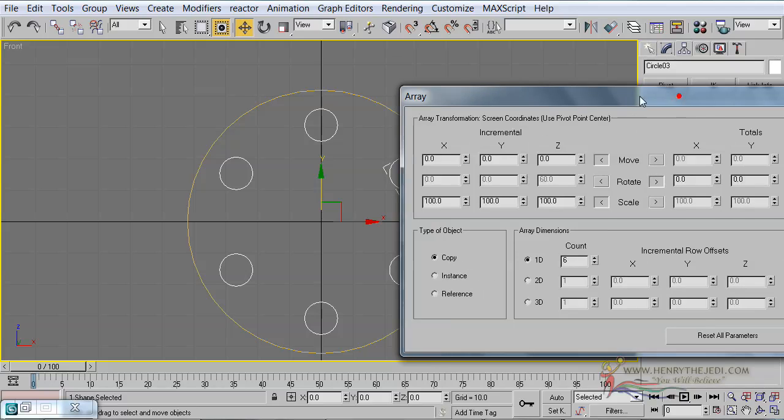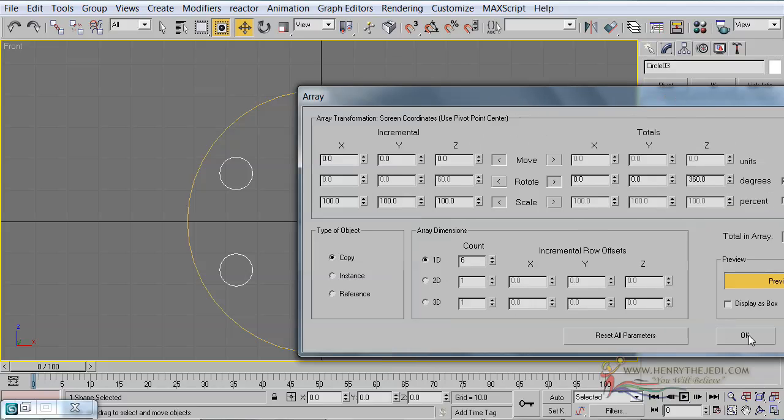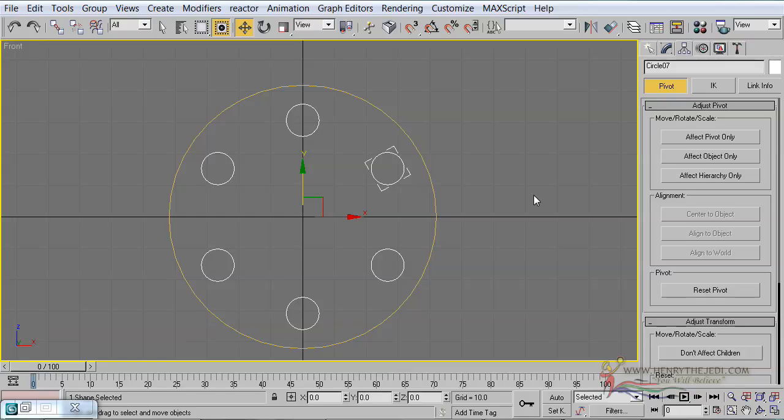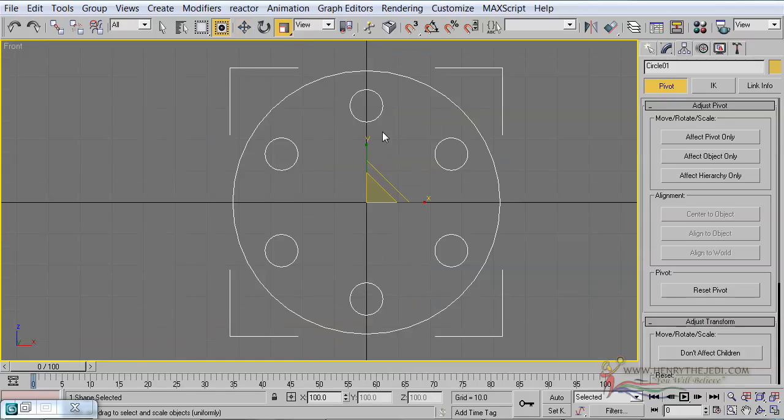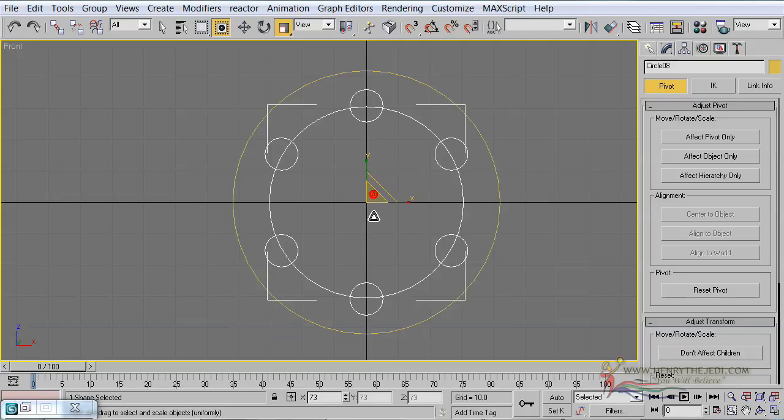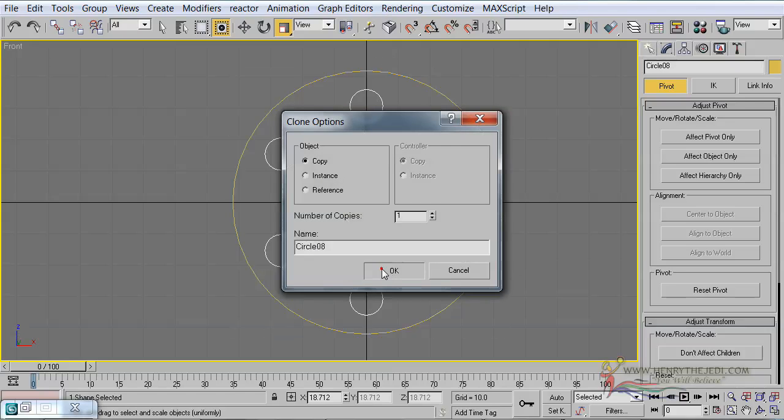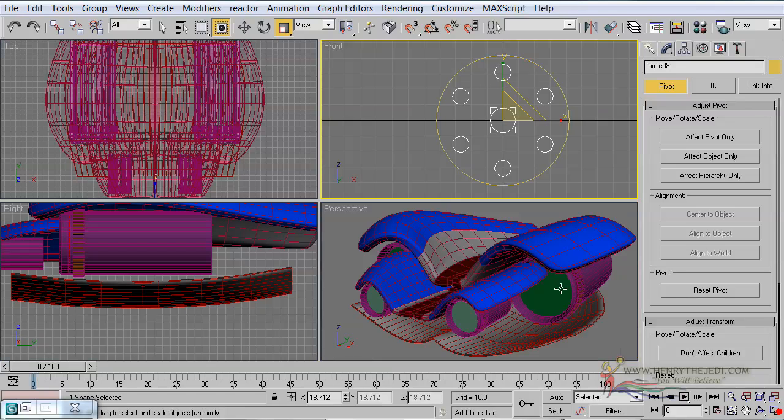Okay, and then hit OK, of course, so that now you can see how beautifully they become duplicated. Then we're going to select the main circle again, then we're going to shift and drag downwards so that it's going to make up that center polygon.